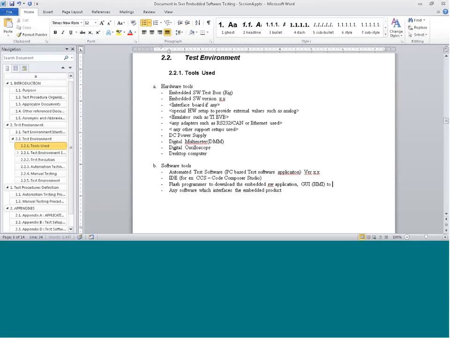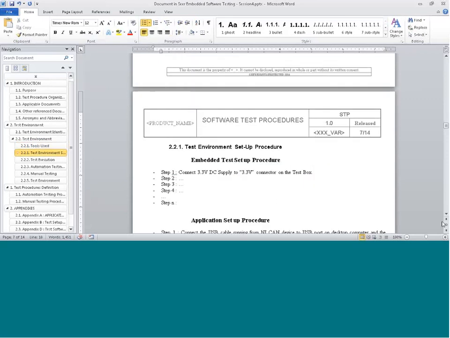GUI or HMI. Plastic program. Any software which interfaces the embedded product. Any tools for monitoring the Ethernet, monitoring the CAN network, anything it could be. So these are specific software tools.